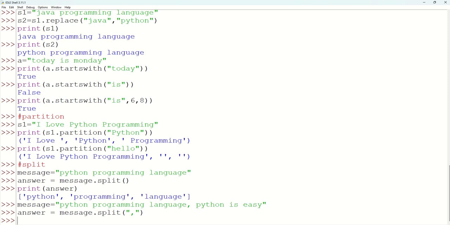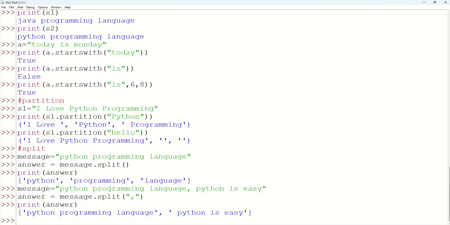So you all can see if I write print answer, you can see here that "Python programming language" is one element, and then I'm getting the second part as "Python easy". So it is based on the separator. So that is also possible.